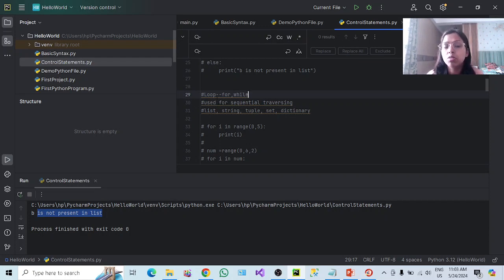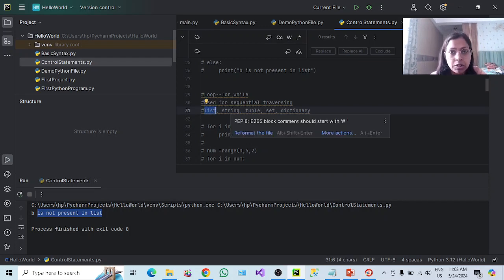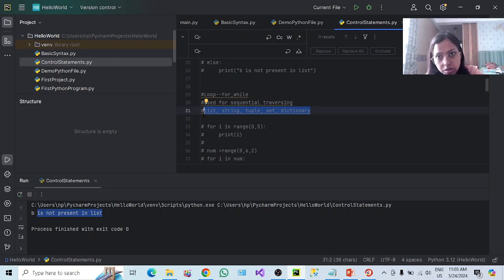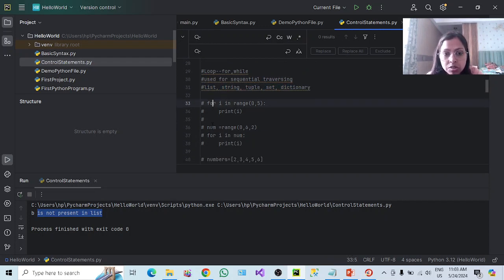So what is looping? Looping is used when we want to sequentially traverse all the items in a list and perform something on them. In that case, we use the loop. A loop can be used on a list, and it can be used on a string. A string is nothing but a sequence of characters, right? We can also use it on tuple, set, dictionary. Don't worry, I'm going to tell you what these data structures are, and what data we can store in them in Python, in the next session next week. Right now just focus on the for loop and while loop.